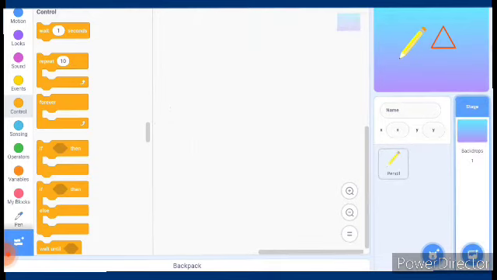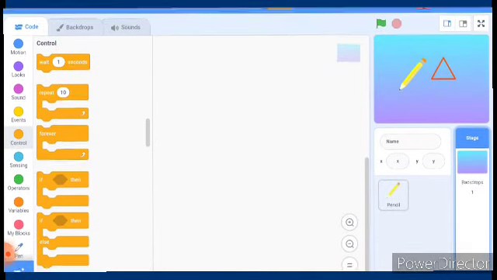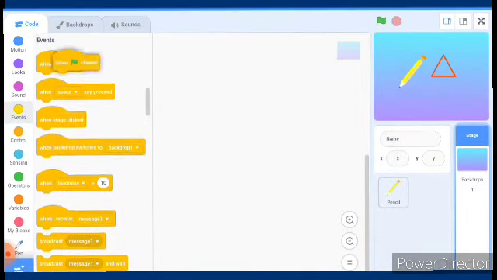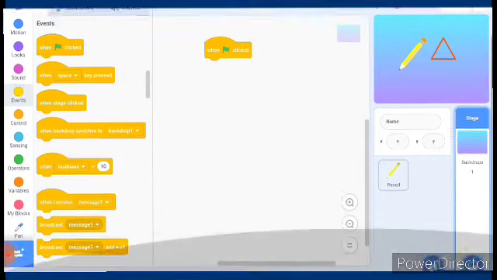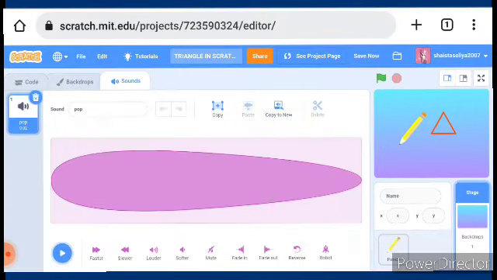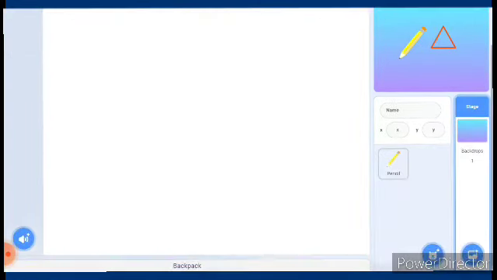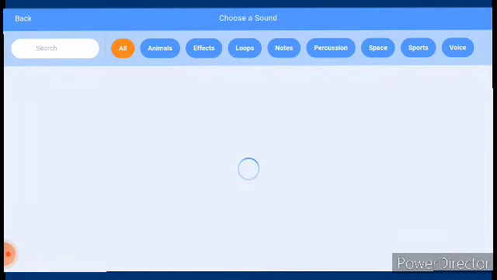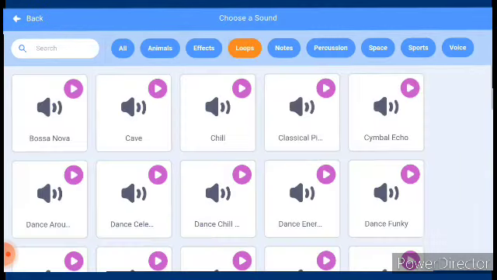Now the full animation is not done. I would like to animate the background also, so I am going to put a sound behind it. I am taking when green flag clicked, and I am deleting this pop sound from the sound library. I am choosing the loops category, and from loops I am taking whatever sound I like. You can take any sound you want. So let's listen.